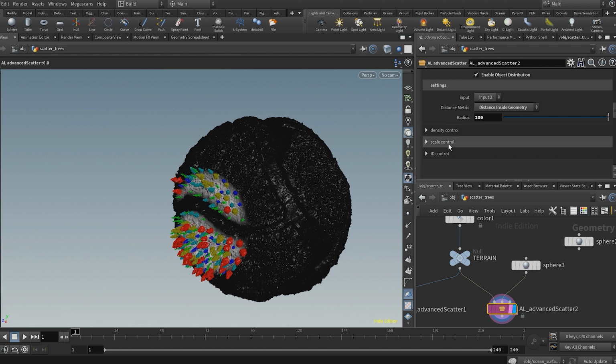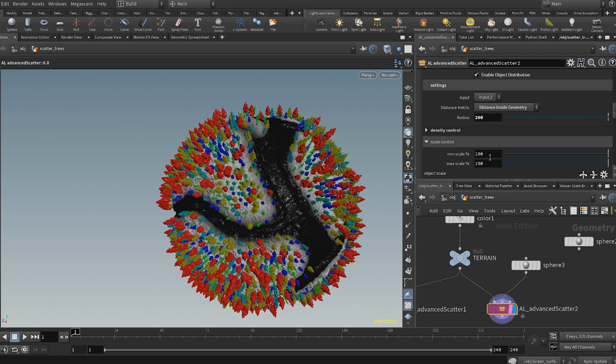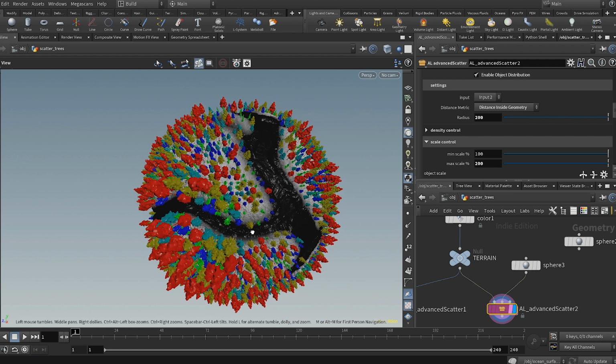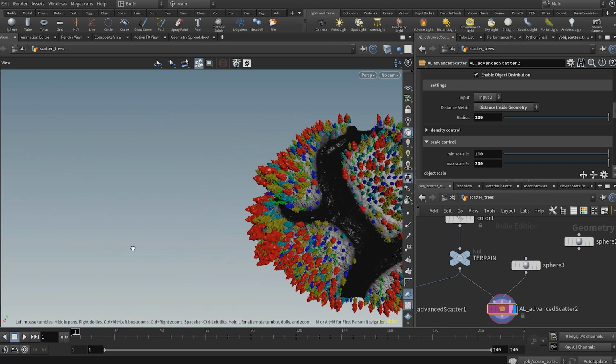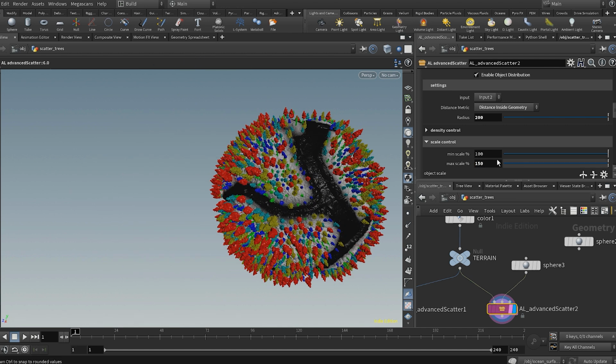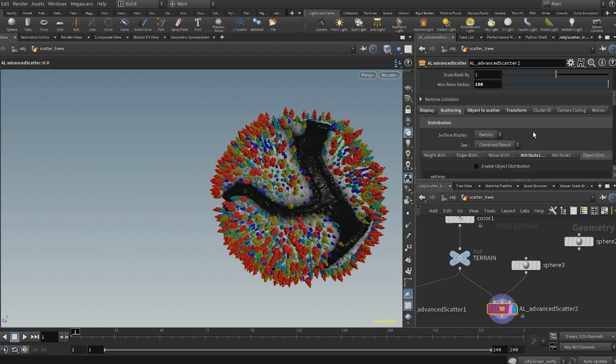You can also use objects to control not only the density, but maybe if you need somehow to affect the scale of this section. So you can always do some changes on the fly like that and keep things procedural. So just something to keep in mind. And that's some of the distribution systems.